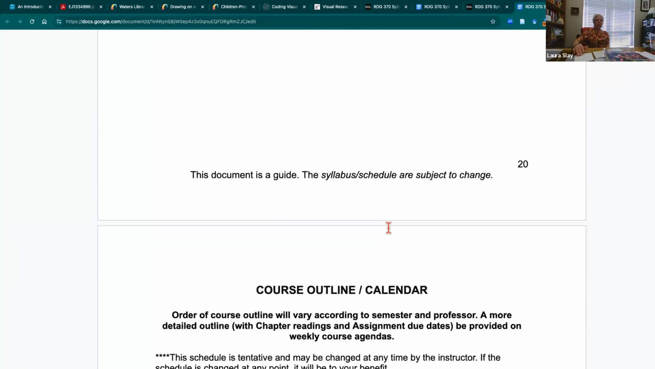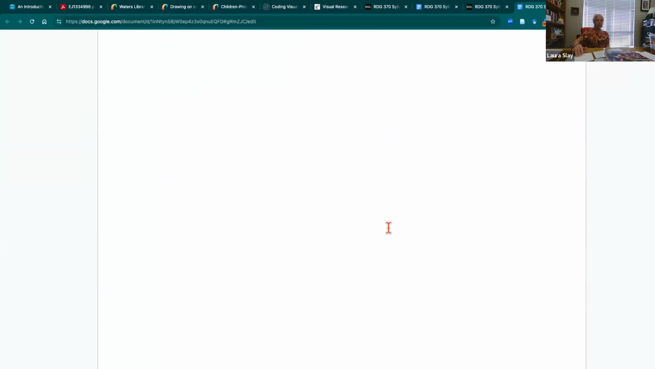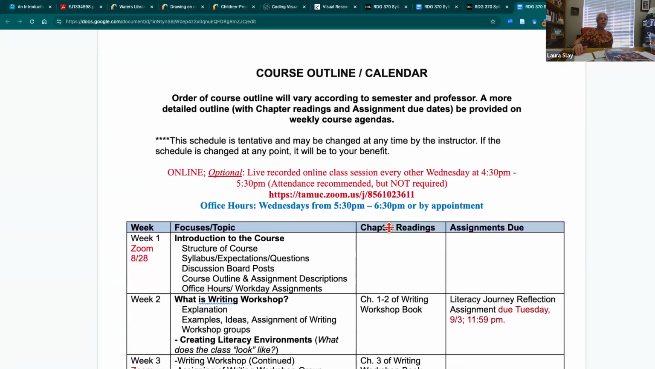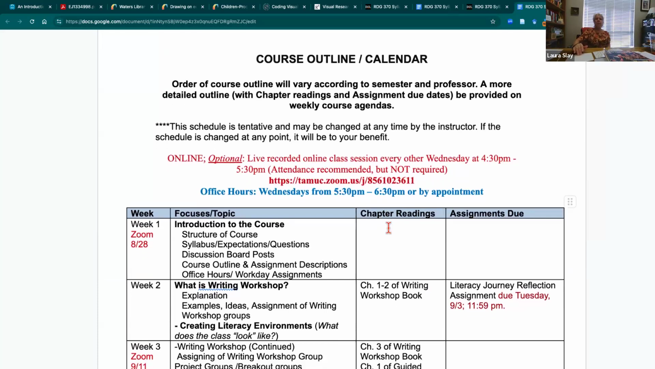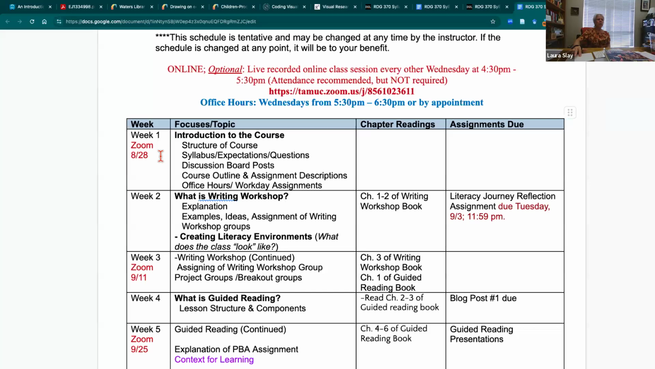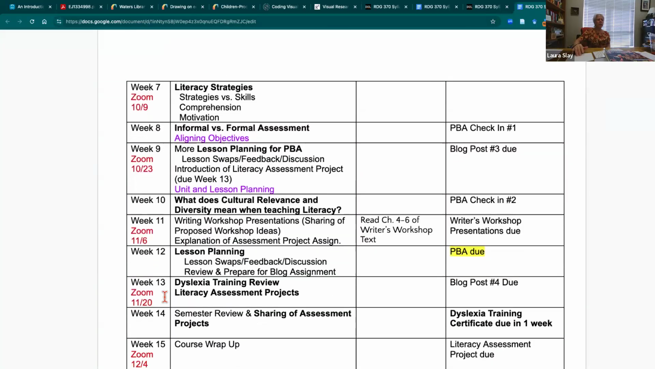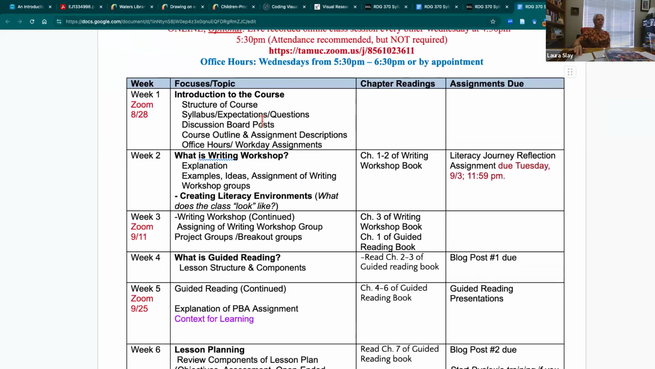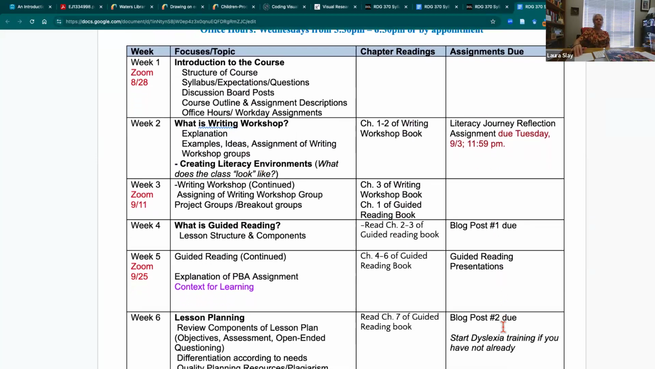And let's see, that's not meant to be a blank page, but it just goes to where we can start at the top of the next page. And this is really important too. If something changes, it will probably be here, because you will see that everything is broken out over 16 weeks. What I intend to cover during that week will be here on the left. What we are reading will be in the middle, and then when the assignments are due will be here.